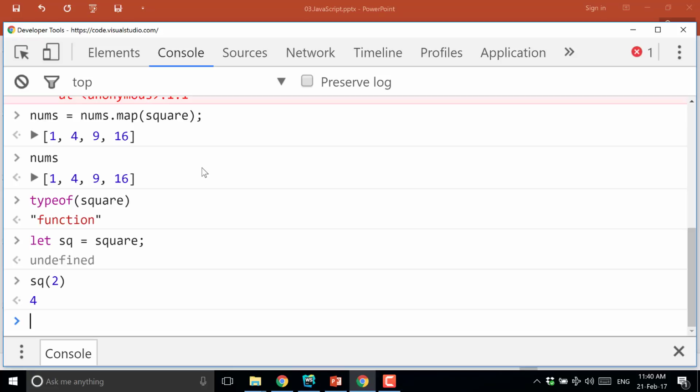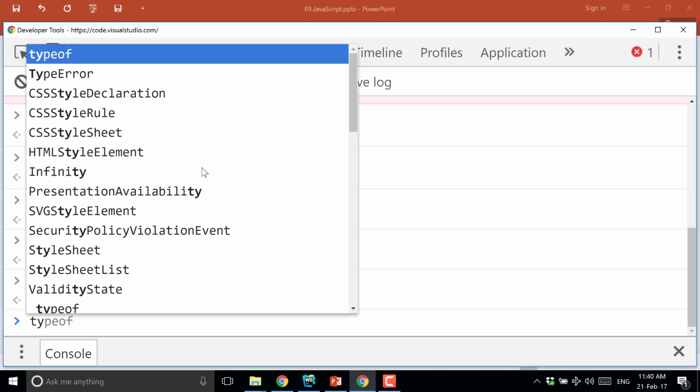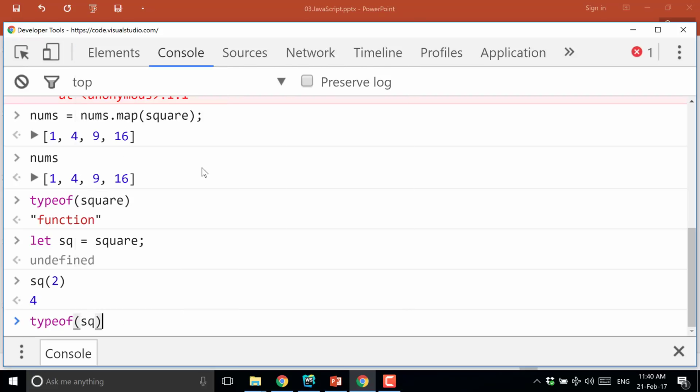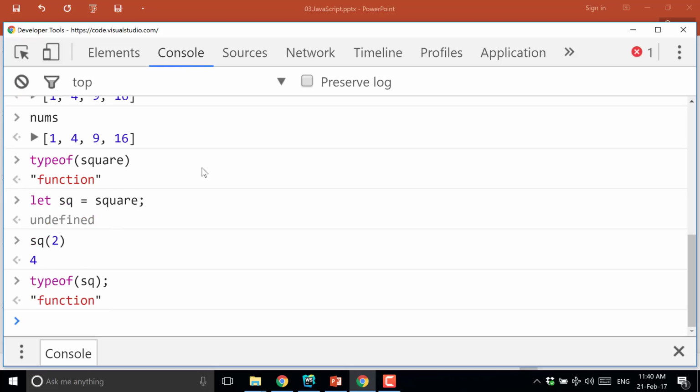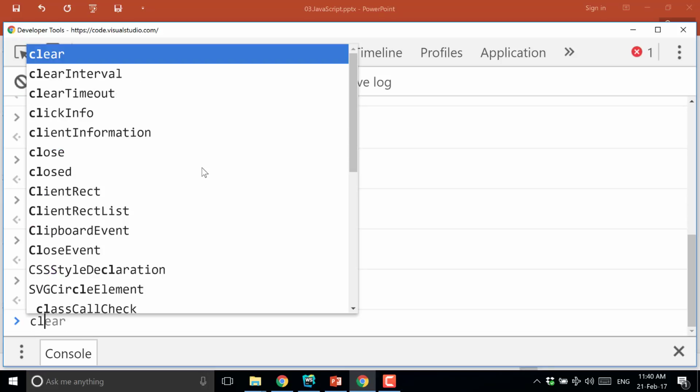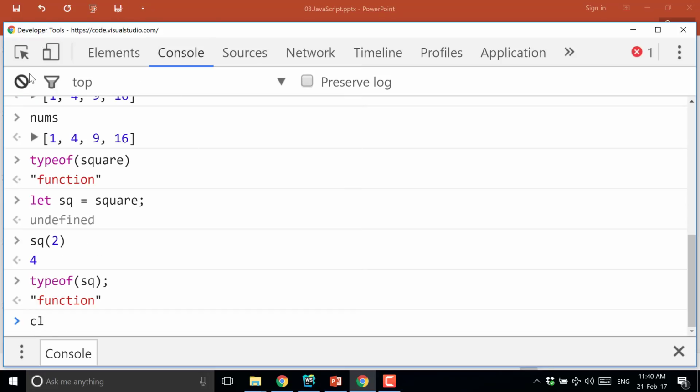Yes, yes. Typeof sq is a function. When you assign a variable to another variable, it does not change the type. So the type of sq is a function. Okay. So let me just clear these guys.